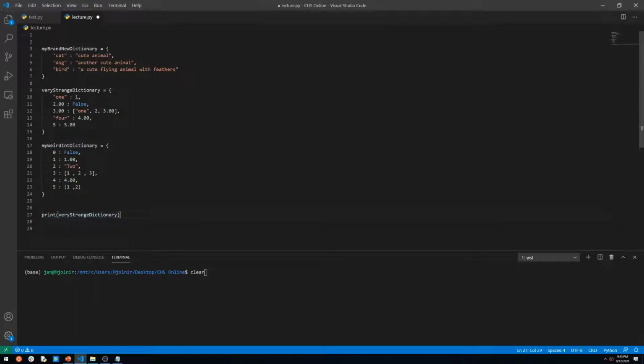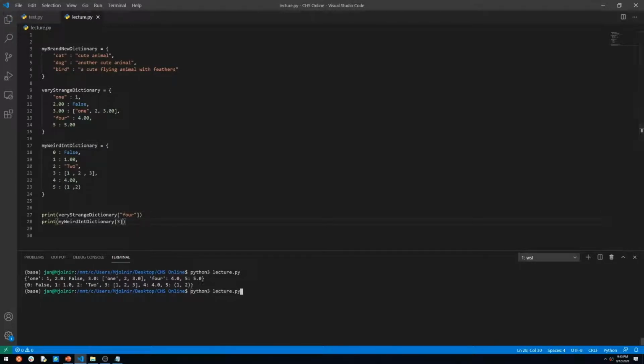Alright, let me copy paste these lines. They'll print out just fine. I can even use the index method to see what's in them. So let's say I want to see what is at 4, and over here, I want to see what's in 3. And we run it. At 4, there is a 4.00, and at 3, there is a list that has 1, 2, 3.